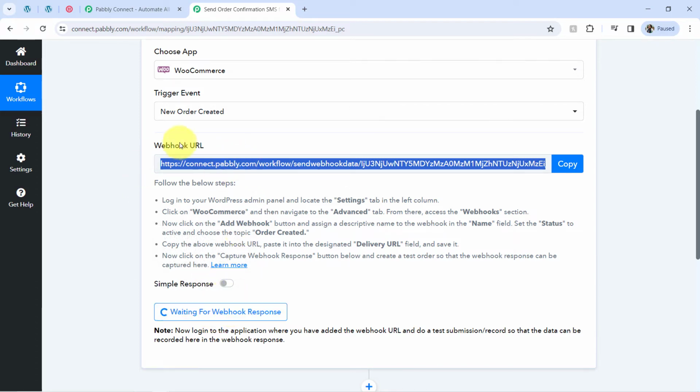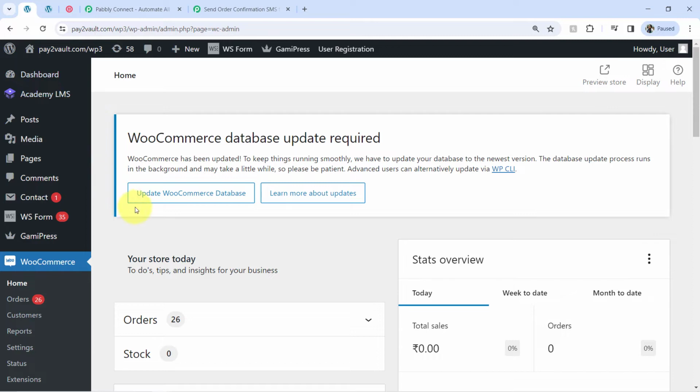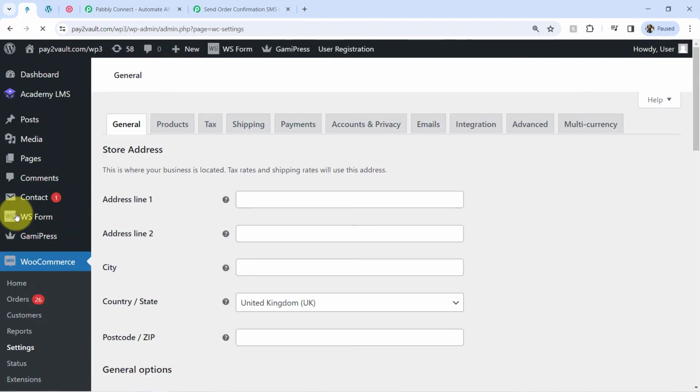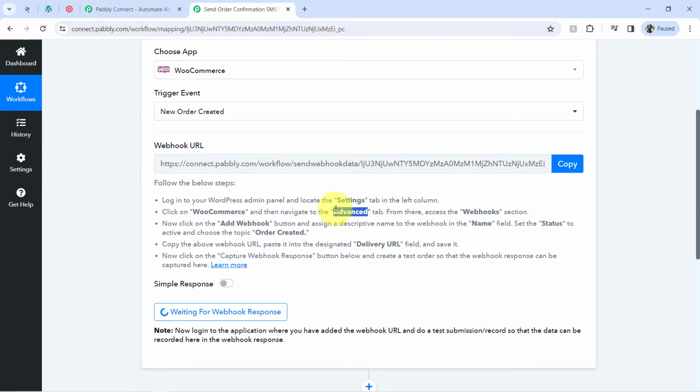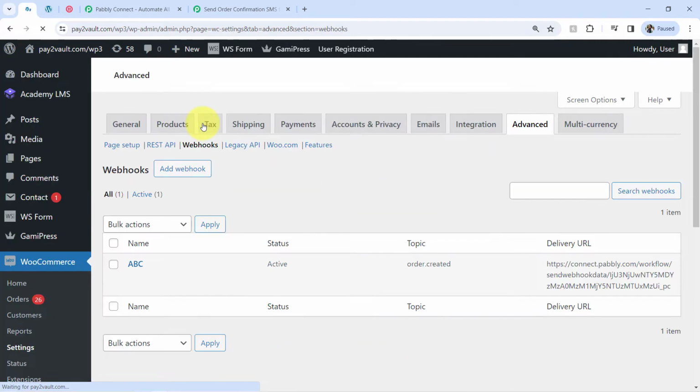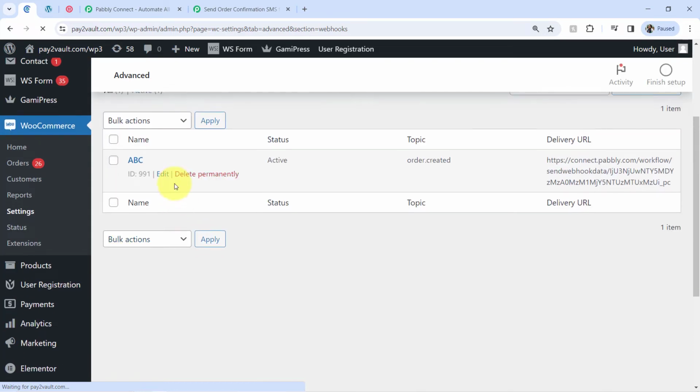Okay, so I have copied this URL. Going back to my WooCommerce dashboard, firstly I am going to click on the settings option, and then I will search for the advanced option as per the instruction. Here I have selected advanced. Here also it was clearly mentioned to go to the advanced section and then go to the webhook section. So this is the advanced section, and here you will find the webhook option, and here we are going to add a new webhook.